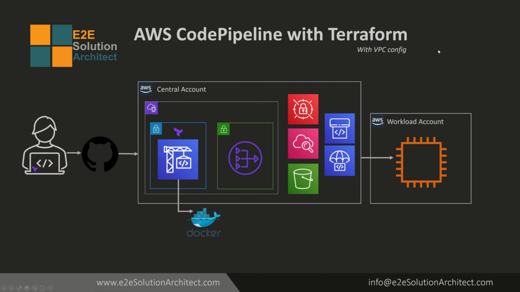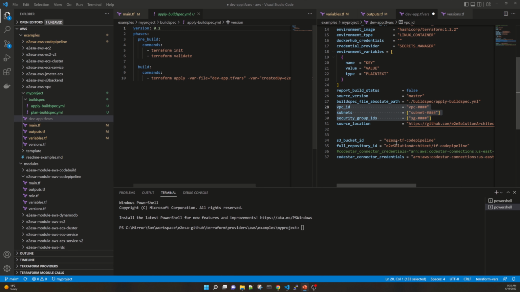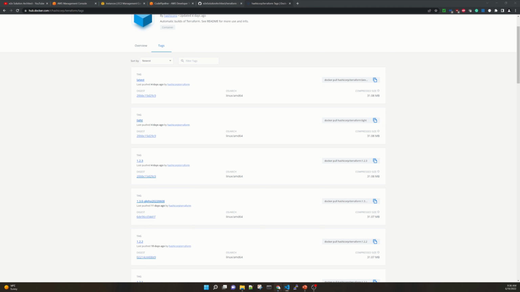Okay, so let me go back to our project directory once again. Here we are in our dev-app.tfvars, and that's the reason we are not using this VPC, subnet and security groups in this session. Now here is the source location, so the source code. Let me take you to the source location, to see where it basically is.